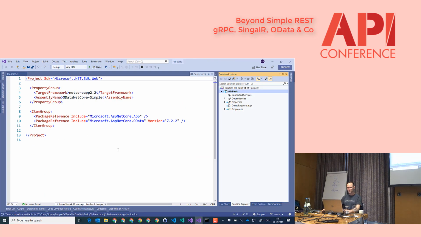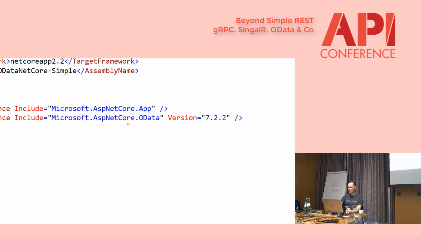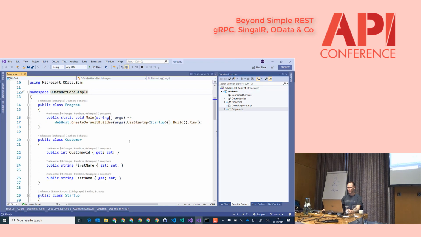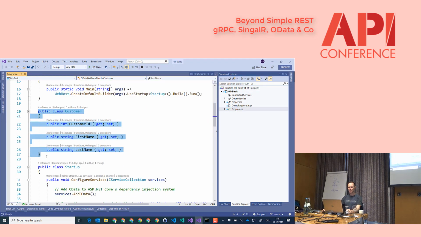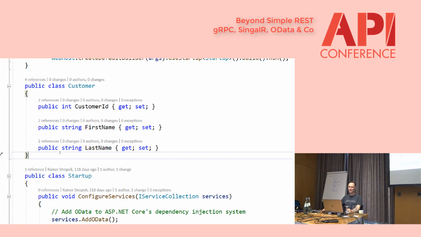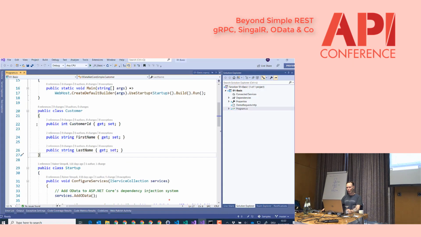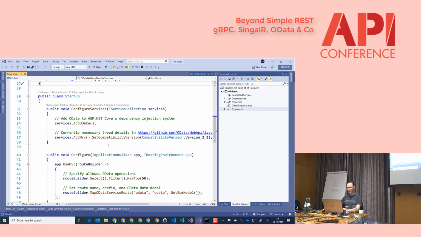If you want to do that, then you can just import ASP.NET or OData. That's all you need. Then, in the program, you build some classes like this. This could now be a class that is somehow stored in a database or not. I don't care. Then all you need to do is tell the system, add OData, similar to add SignalR, similar to add gRPC. Again, OData and SignalR can all live in the same application.